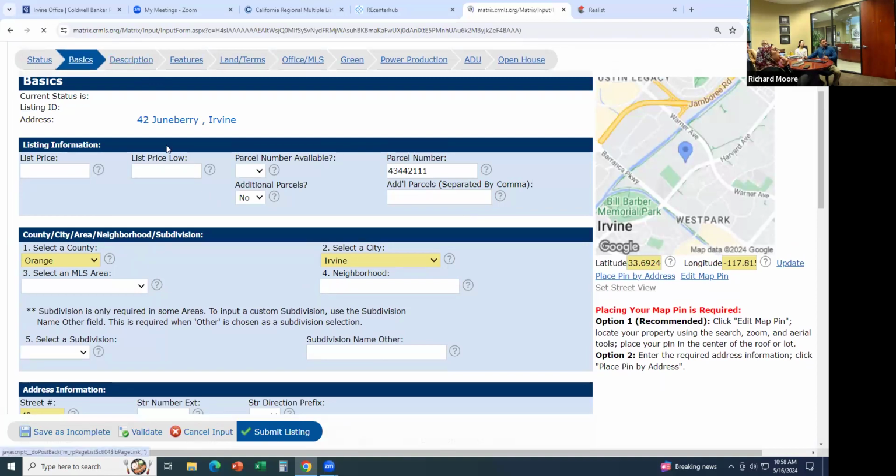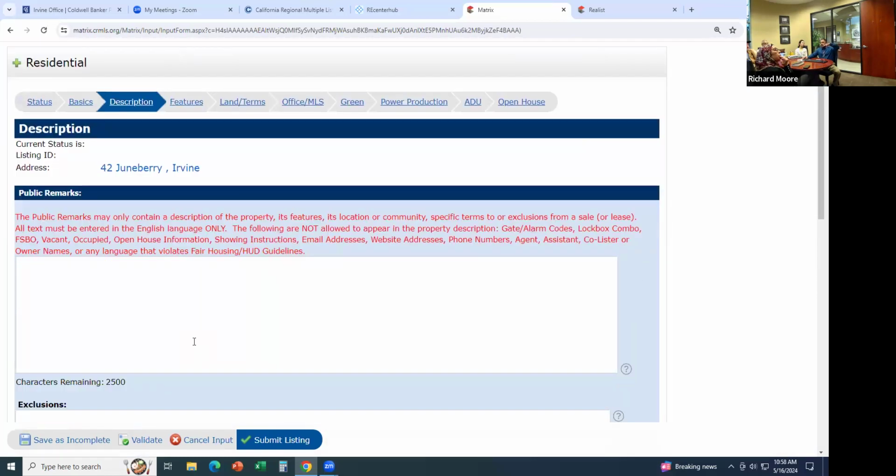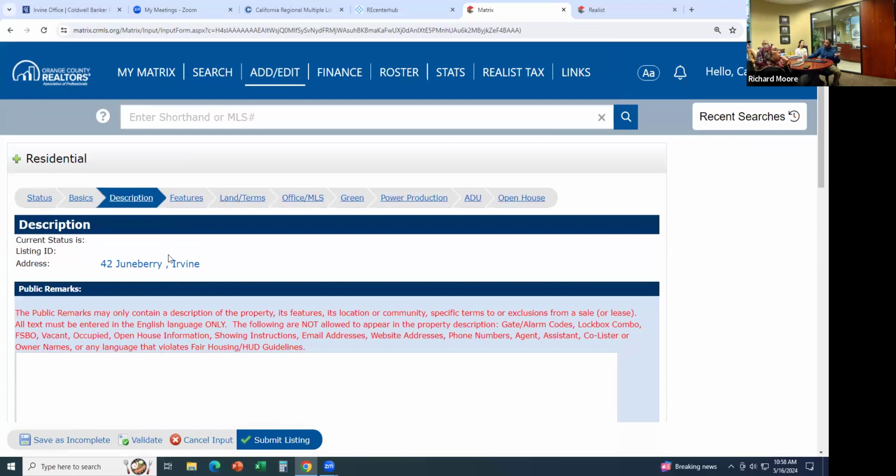Then you're going to click on description. You have to type out a description of the property. There are certain words you can't use. You can't use words that discriminate. You can't say it's a family neighborhood. You can't say it's only for single people. You can't say it's walking distance to somewhere, because you're discriminating against disabled people. You can't say this is an Asian community. You can't use certain words. You have to describe the property and maybe the neighborhood, but nothing else, right?